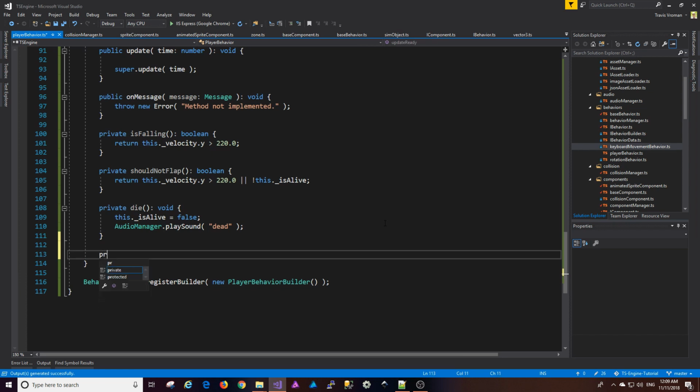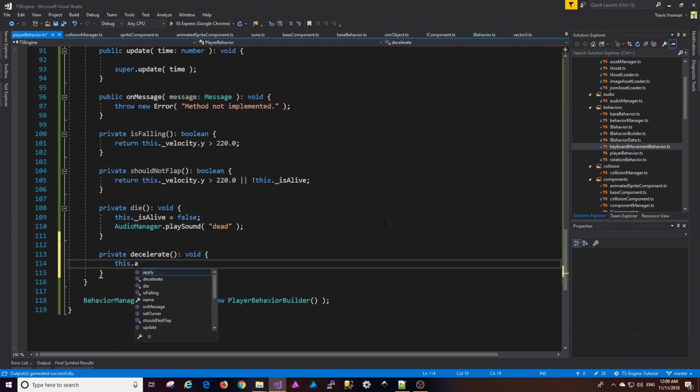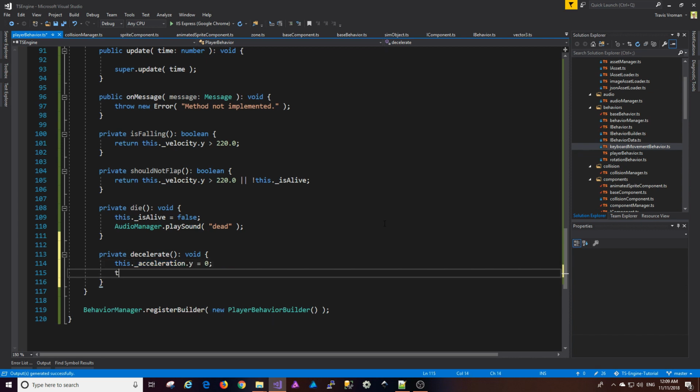Okay. We also want a private decelerate, return type void, and we'll say this.acceleration.y equals 0, and this.velocity.y equals 0. Right, so this basically stops everything happening dead in its tracks.